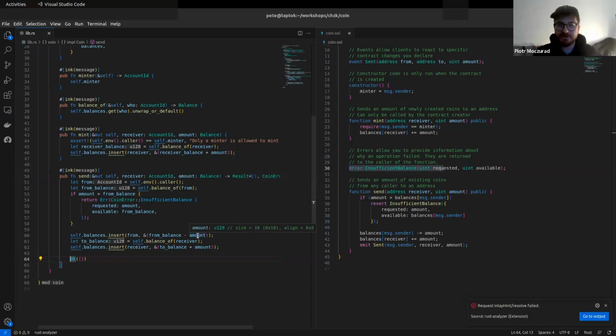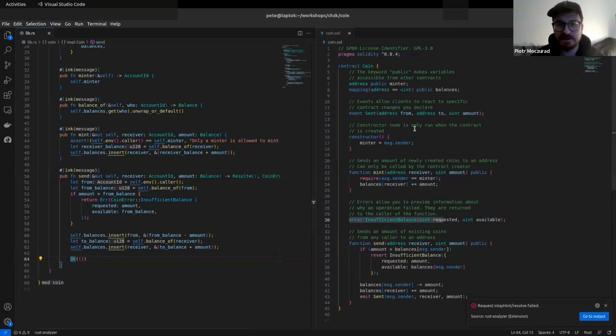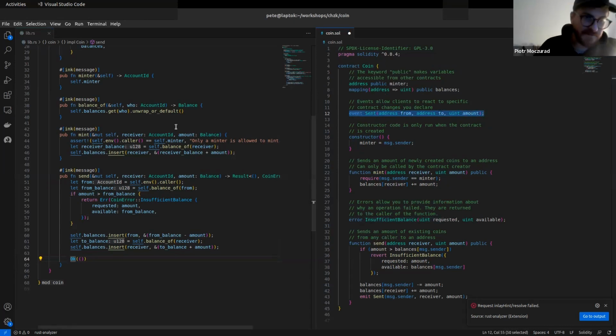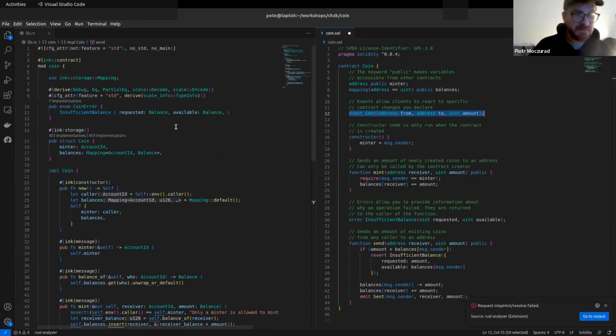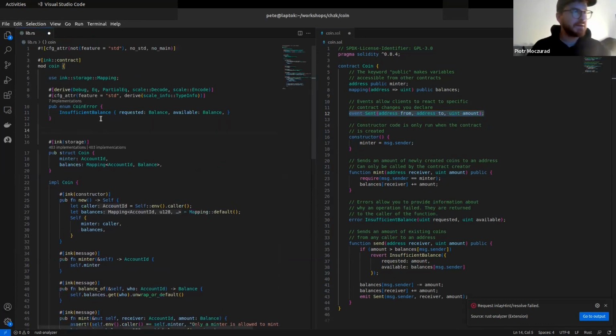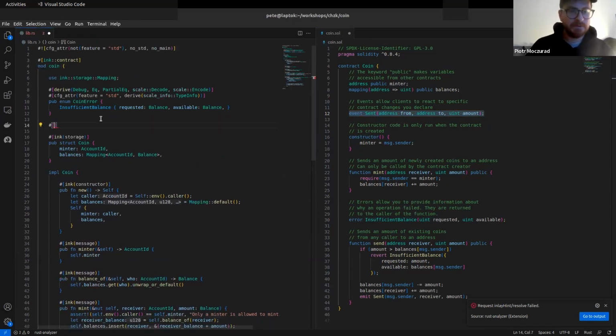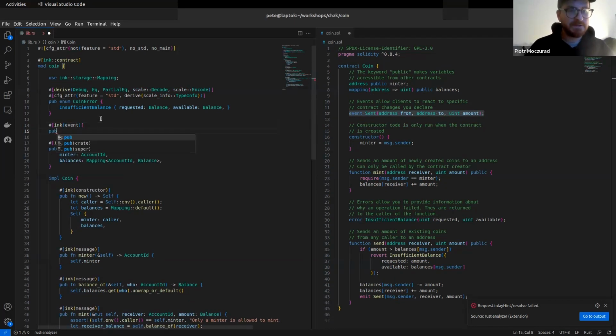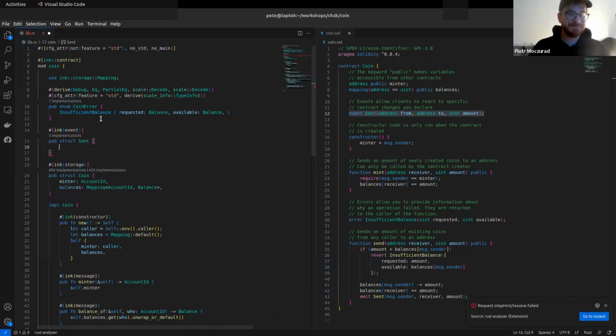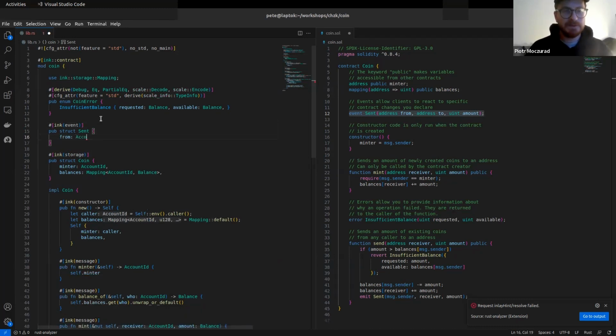So we have only one thing missing, right? You see the event declaration here. The purpose of the events is exactly the same, and actually the semantics also, in Solidity and in Ink. As you probably are able to guess by now, we are going to create a struct called, well, it's called send here. Create a struct, mark it with ink event, and we're gonna try to have the same fields. So from will be an account ID.